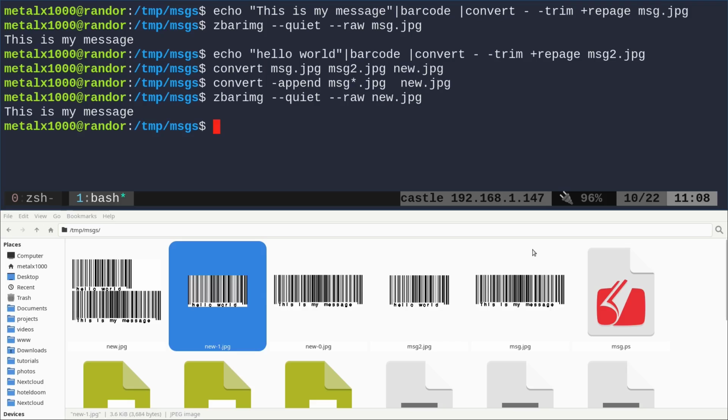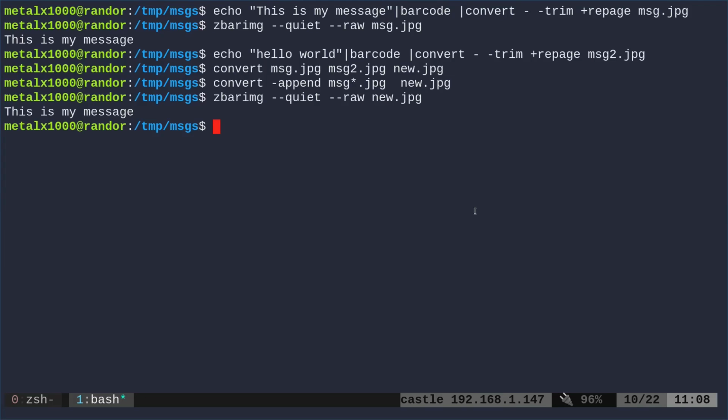I'm just theorizing now. That's the whole point of this series. It's just fun ways to think of how you can communicate messages different ways by encoding them different ways. So anyway, that's a look at barcodes.